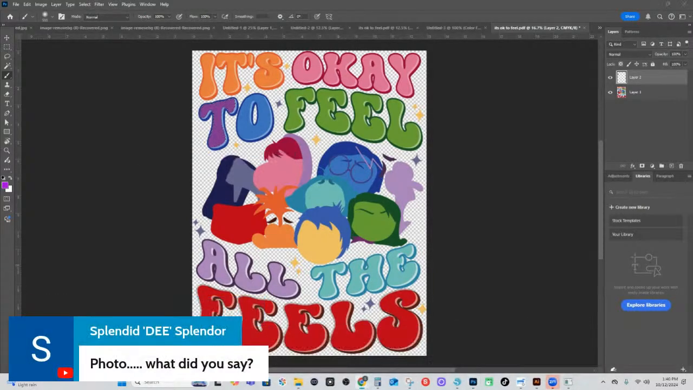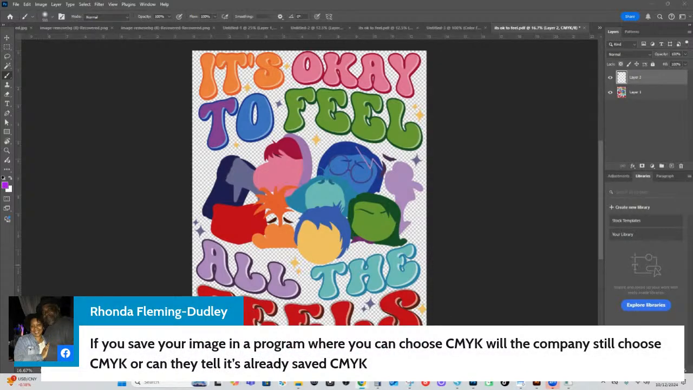If you save your image in a program where you choose CMYK, will the company still choose CMYK? If they have to. It makes no sense for them to open it in RGB. If that color mode is RGB and they do what they're supposed to do, go and put the channel and do all that stuff and save it, it's not going to print out right when they take it over to their RIP software. So regardless, it has to be CMYK. So that's always going to be checked. It doesn't matter how your file is sent. They have to check CMYK in order for the RIP software to read it properly.